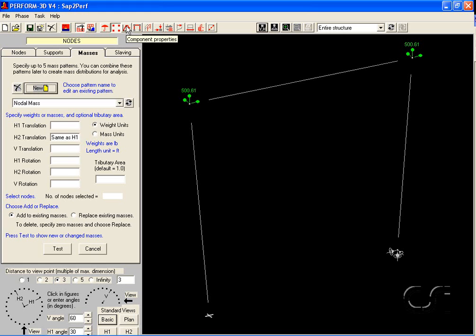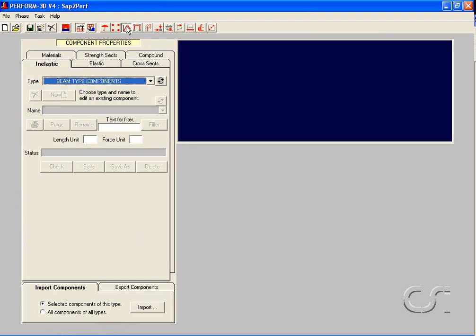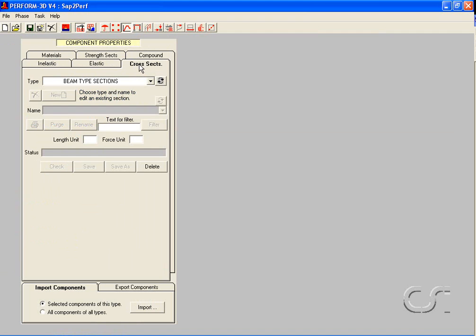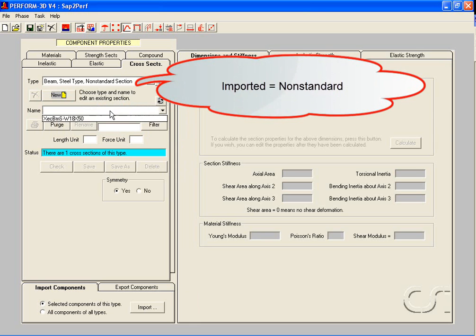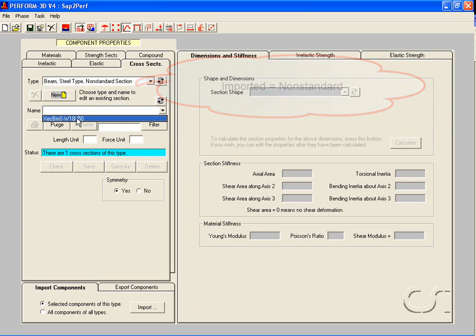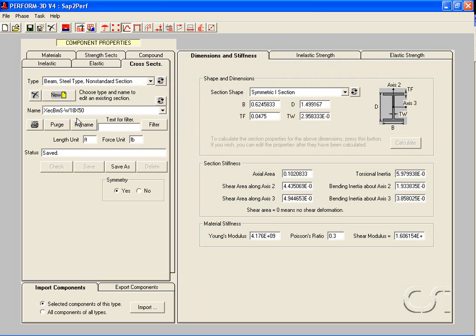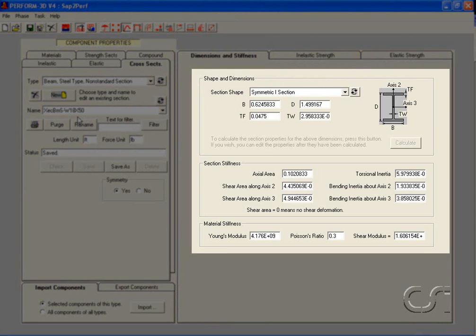The next task is the components task. This is where both linear and nonlinear components are defined. And it is on this task that you will often spend the majority of your modeling time. For our imported model, we switch to the Cross Sections tab and select a type of beam, steel type, non-standard section. Perform considers the section non-standard because it was imported from outside the program. If we select the W18x50, we can see that all the dimensions and properties were imported from SAP 2000.